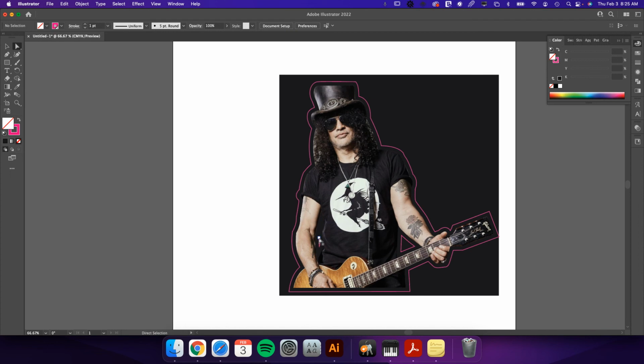If this is me, I'm getting rid of this little thing by using the direct selection tool. Just select one node and hit delete on your keyboard twice, and that'll get rid of that little piece so that you don't have to weed it out. So that's how you use your pen tool to cut out an image.